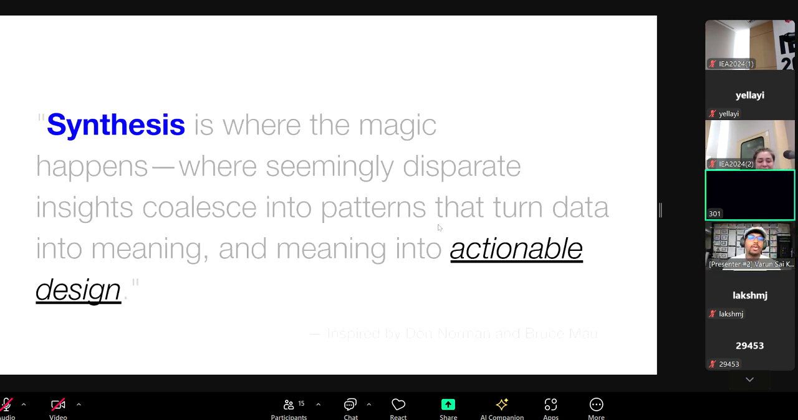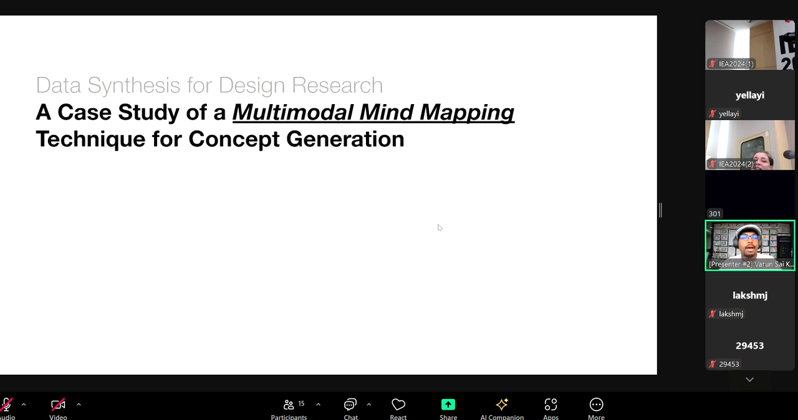Thank you. Okay, so this is one of my favorite quotes from data synthesis, as Sabrina already introduced the topic. Good morning, everyone. I hope everyone is enjoying the conference. I'm very jealous that I'm not in Korea right now, but nevertheless, I am trying to make the most of this presentation.